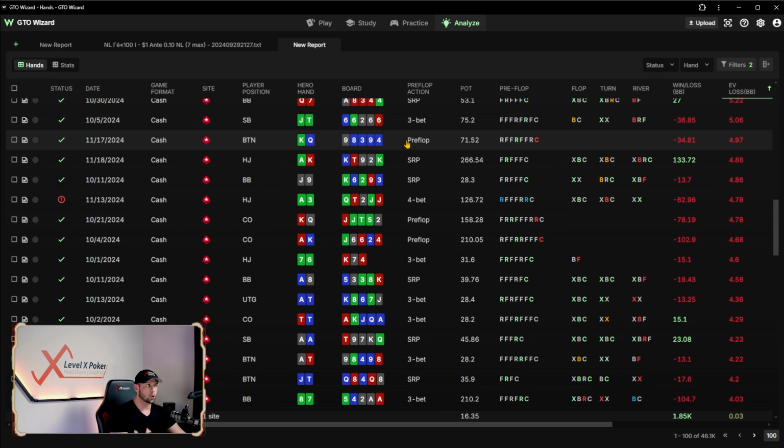Now, it is important to remember that if you're using metadata and you're deviating from proper GTO to exploit a specific person or a specific meta, it may say it's an EV loss in terms of GTO specifically, but it doesn't mean it was the wrong way to play that hand in that specific circumstance. Something to keep in mind. With that, that is GTO Wizard.